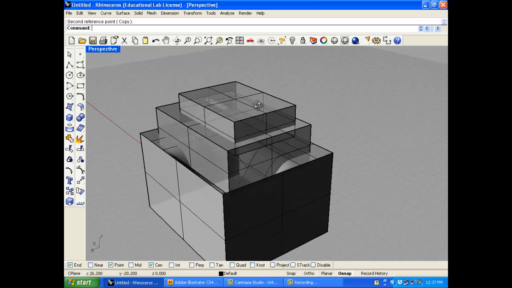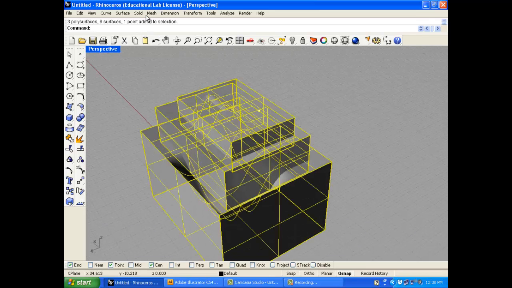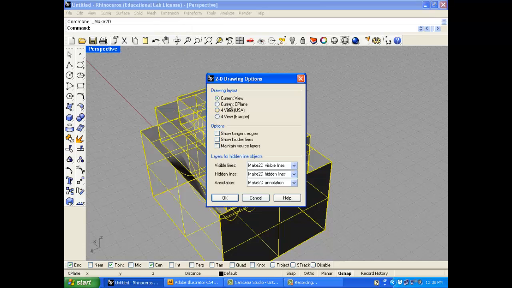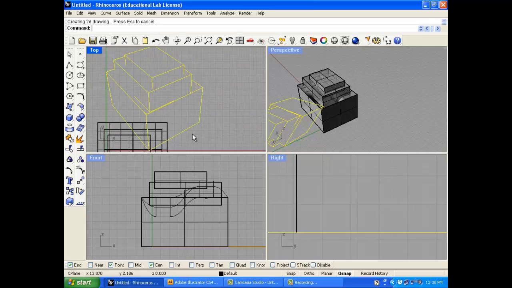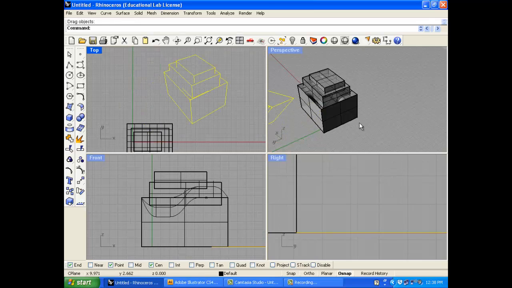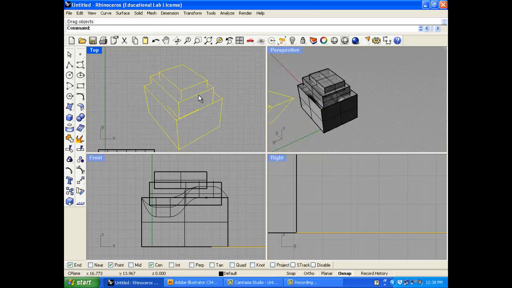All right, let's try this again. Current view. It exports my drawing. So this can save you a lot of time if you want to do a line drawing of a three-dimensional shape instead of having to go into Illustrator and put your lines.